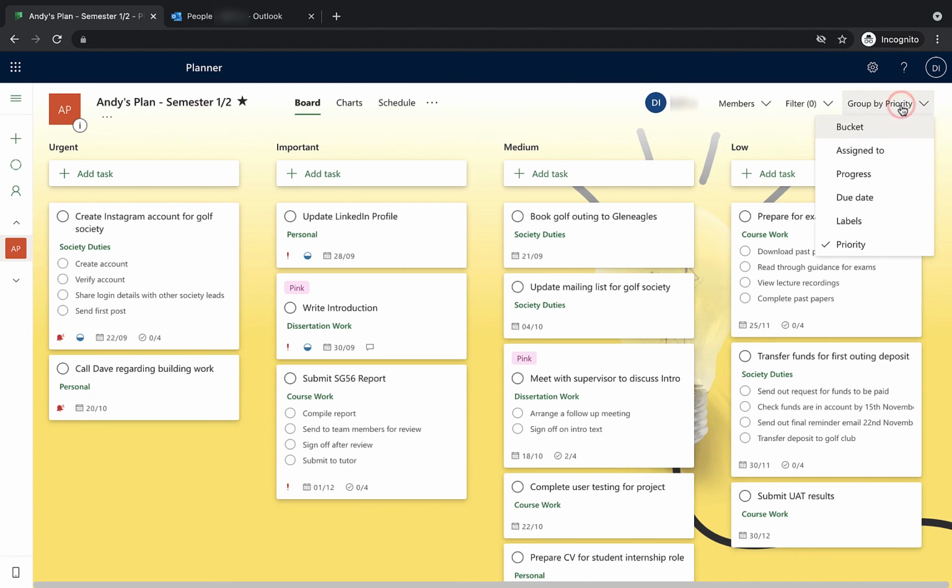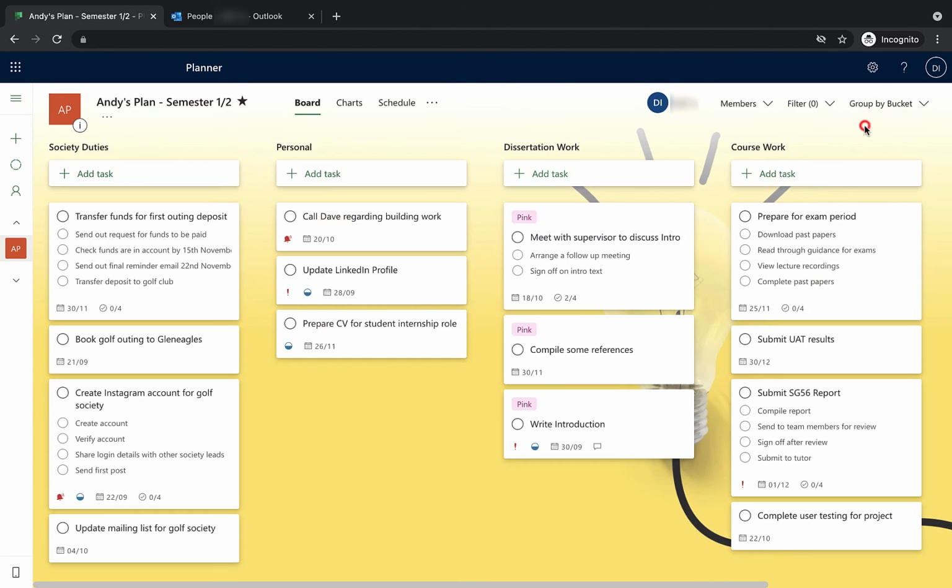Let me pop this back into the bucket view like we had before. What I want to do now is I want to mark something as completed. So let's say we have this urgent task for Dave regarding some building work. Now that task has been completed, so I'm going to check it off by clicking on the little mark task as complete button, and it now removes it from this list, but it keeps it in the same bucket, it just adds it to a show completed group underneath.